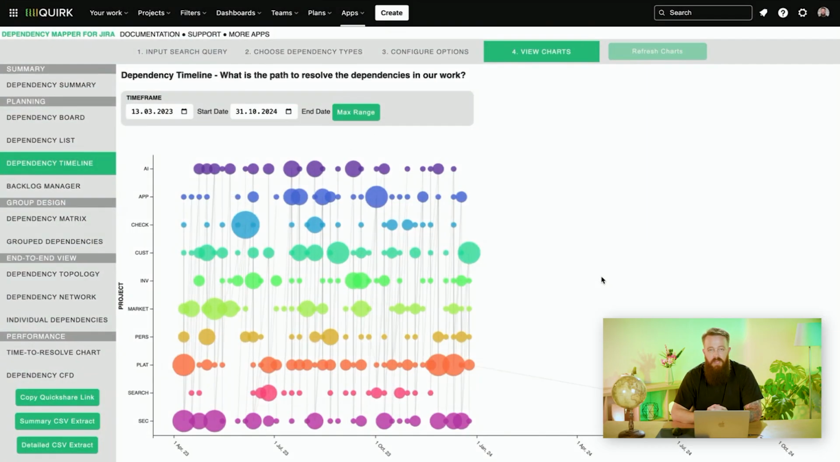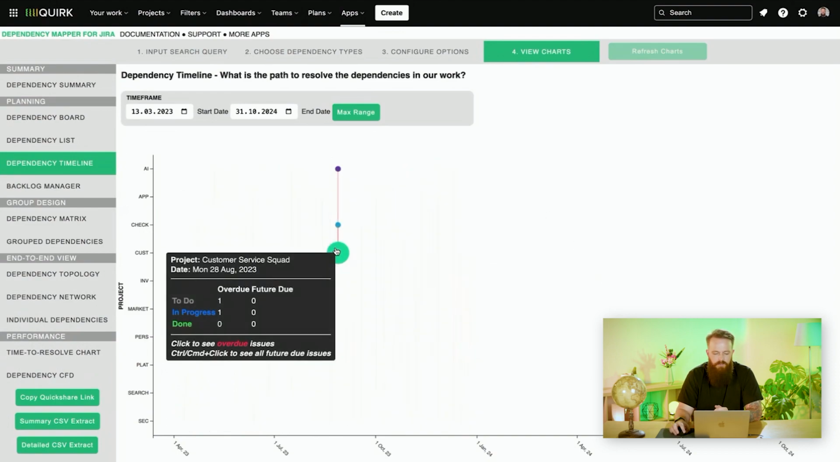We also have the dependency timeline, which is a simplified view of the dependency board. Each one of the circles here represents a cluster of issues that we can use to hover over. And at any time we can see what other issues or what other date horizons we need to be conscious of as we manage particular work streams.